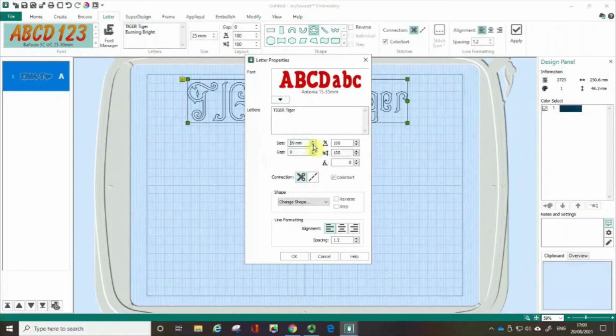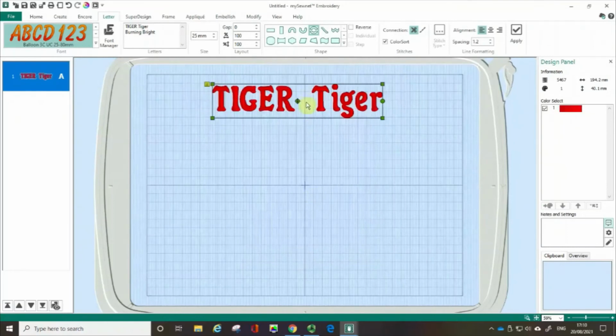I'm going to take this down to 30, and again I could play with the angles, my connections, I could change my shape, all sorts of things. I'm not going to worry about that. I'm just going to click OK, and straight away you can see I've changed the font within the embroidery, and in this case I've also changed the size of the font.